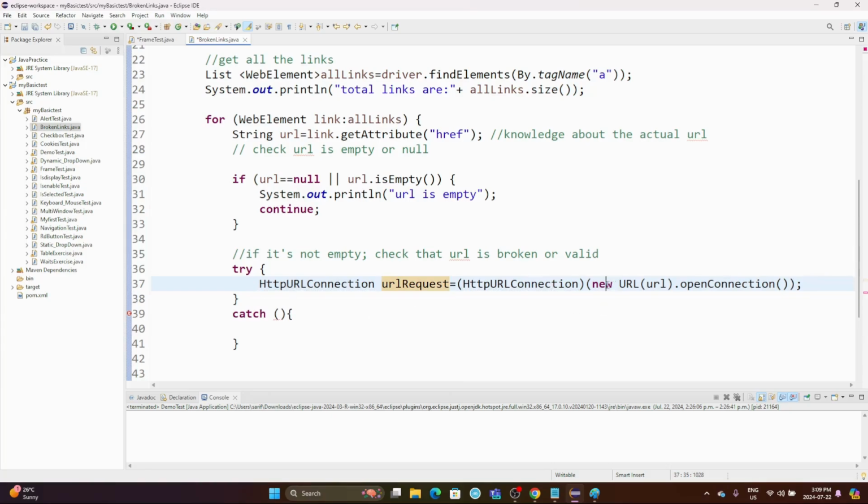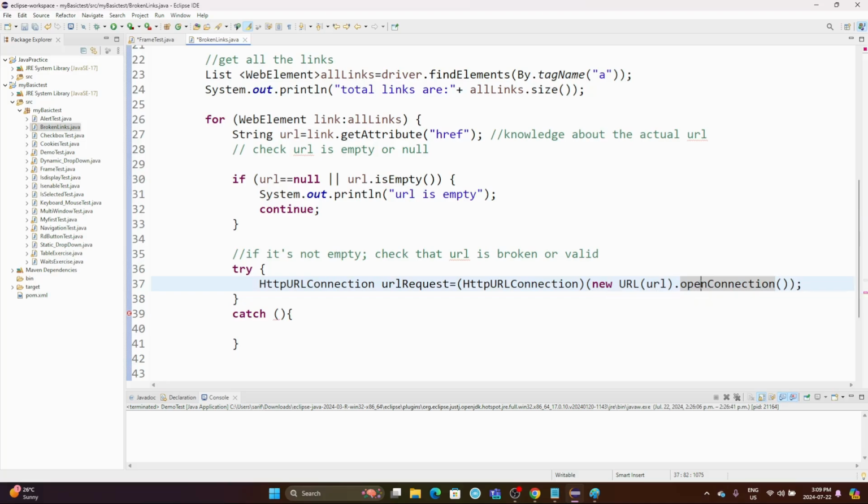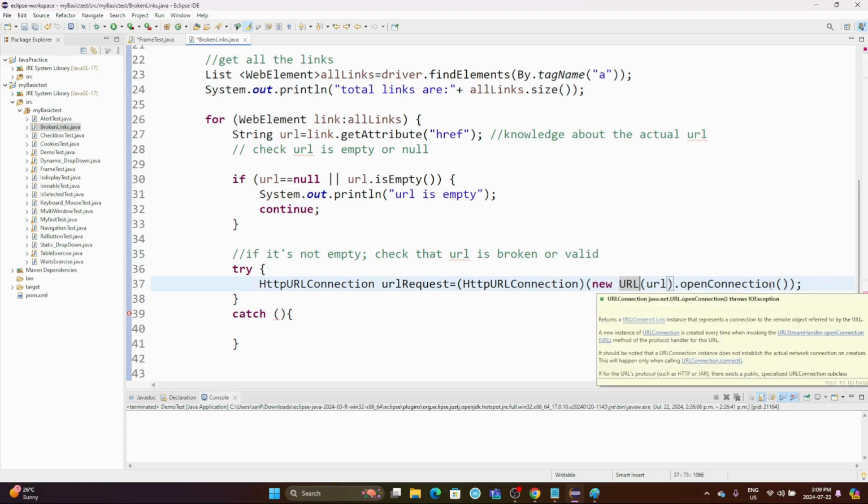So what I did over here, I know it's a little bit complex here. I create an object of the URL class so that I can pass our actual URL, and through this URL I call another method, which is a part of this URL object. That's why I create an object of URL, so that I can call this method openConnection.